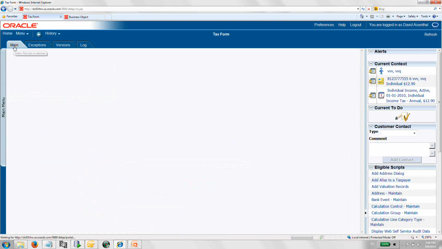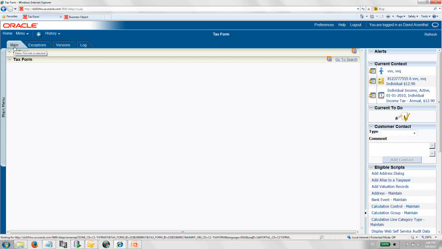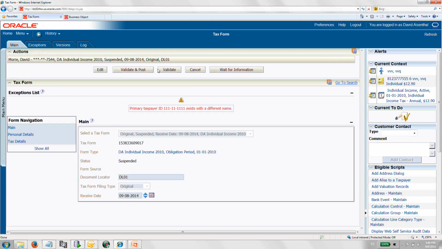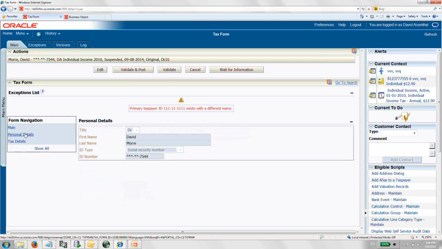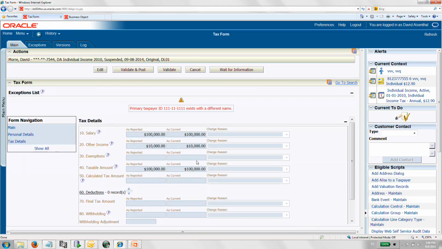Now, let's see if I can validate that. I expect it to have an error based upon the information here, but let's see what happens.